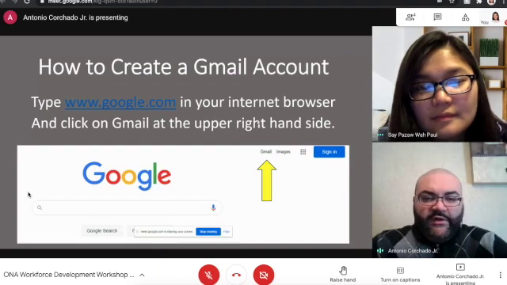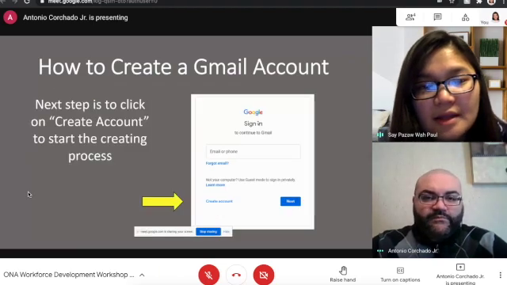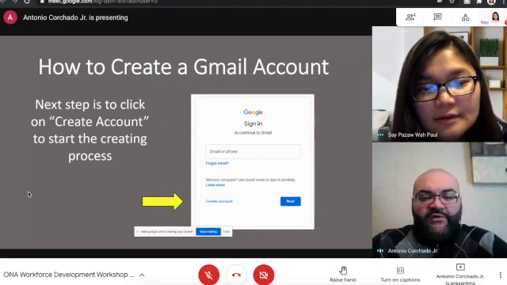So once we click on Gmail, the next step is to click on create account, and then we're going to start the process.